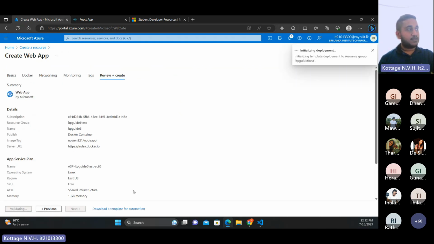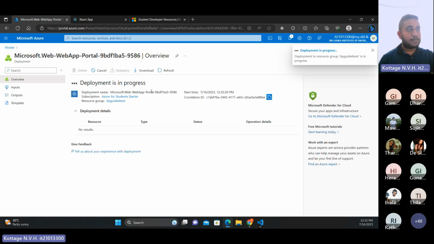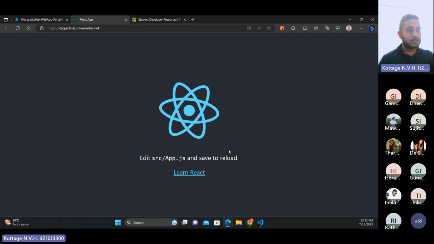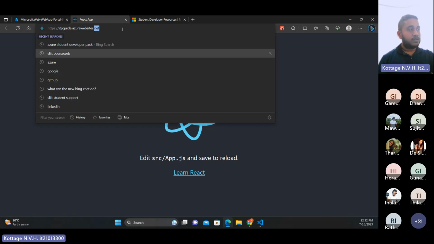Until the deployment of this Azure application occurs, there's another poll on selecting some examples of cloud service providers. Please answer that poll. And let me show you an example of what I had deployed earlier. I will be showing the deployment as well, but as this is taking some time to load, let me show you one of my previous deployments. You can see this is a basic Create React app deployed in Azure.